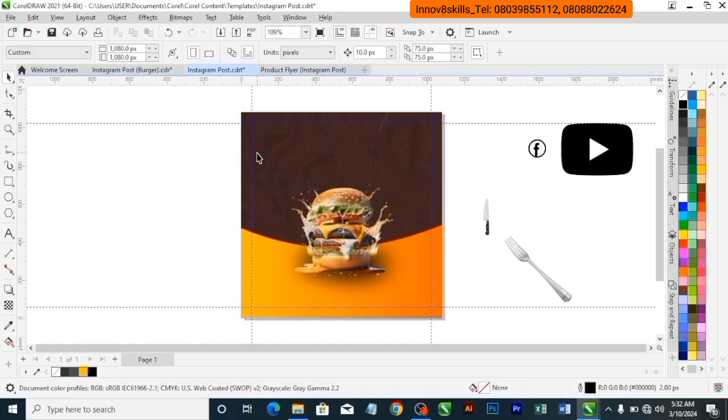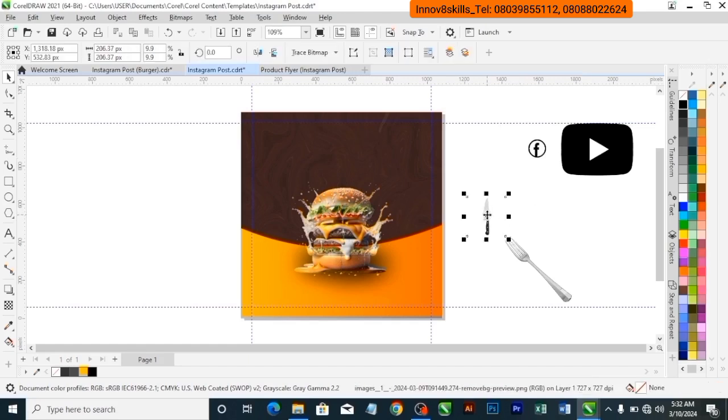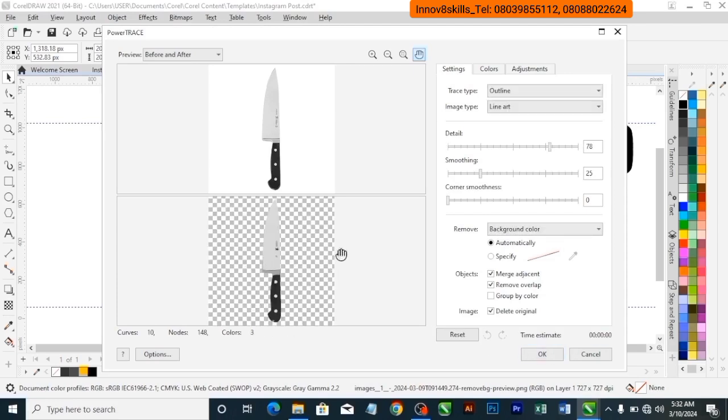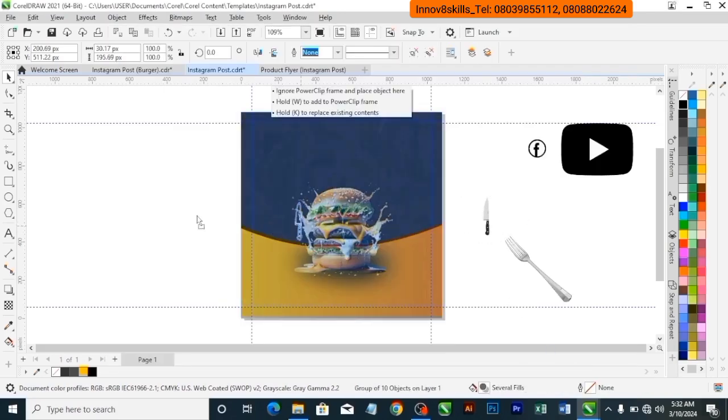The next thing we'll do now is to create the logo. This is what I use for the logo. What I did is to trace the bitmap. I trace it like this. Let me just leave it. You can see this one now.